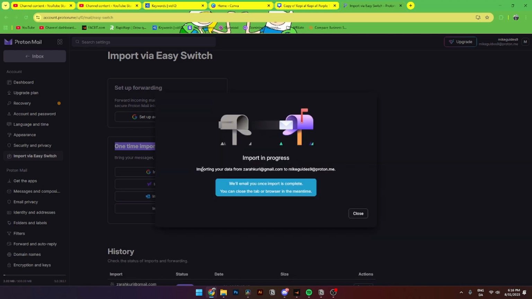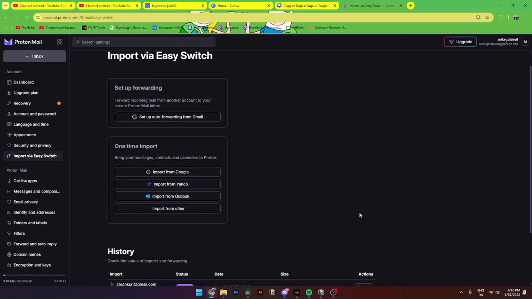And you can see here, importing data from this Gmail account to the Protonmail. And they'll email you once the import is complete. Then from here, you can click Close. And that's how you do it.